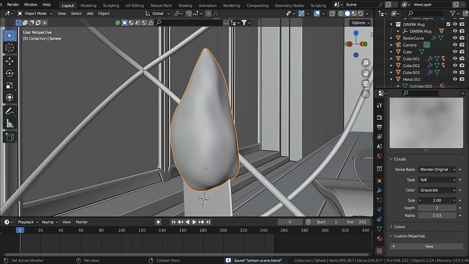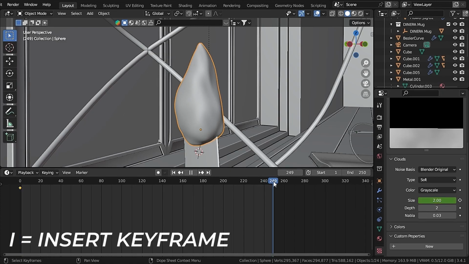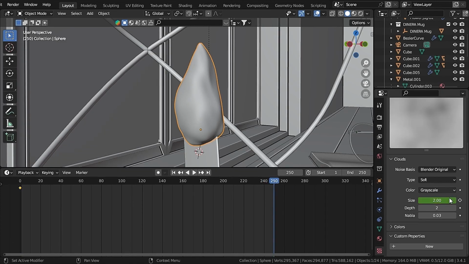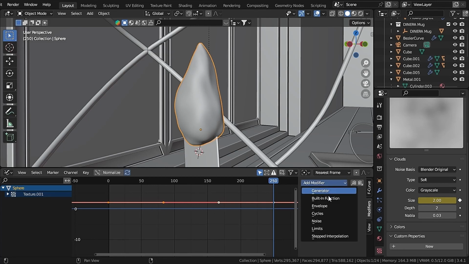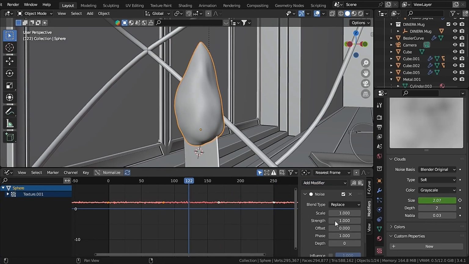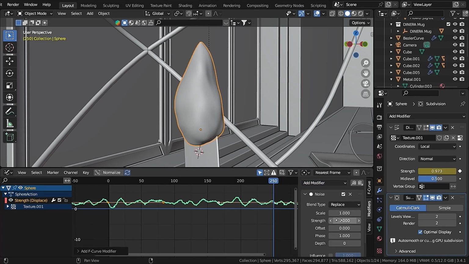So now in the timeline we will animate the size value. So on the first frame, hover over the size and then press I to insert a keyframe, and one on the last keyframe. Then change the timeline to graph editor and with the keyframe selected, add a noise modifier and tweak the values as per your liking. And I will also do the same for the displace modifier strength also.